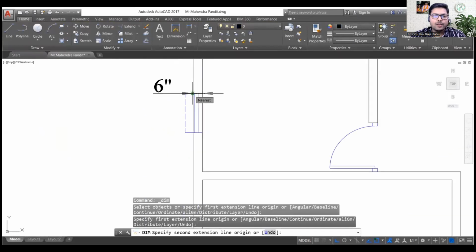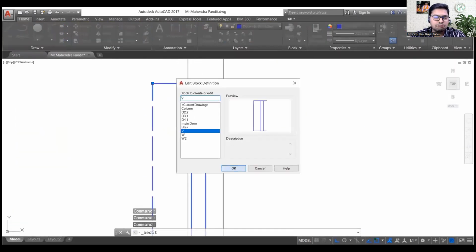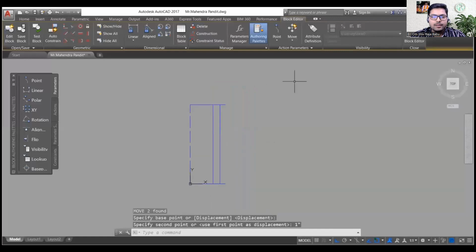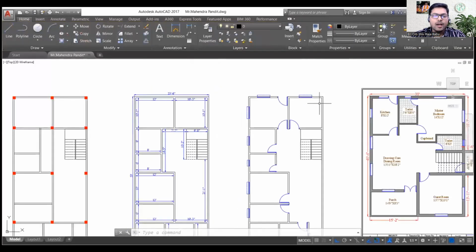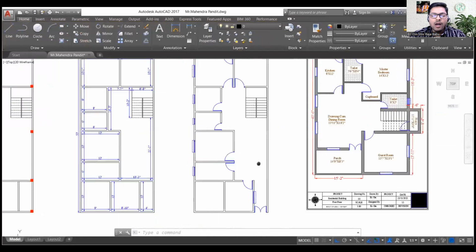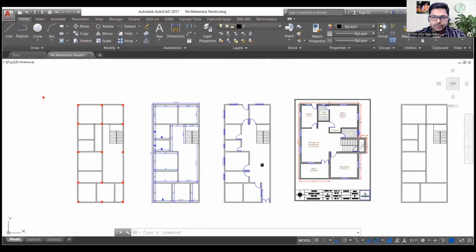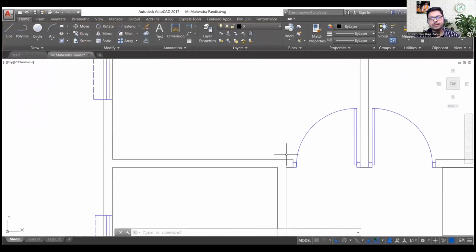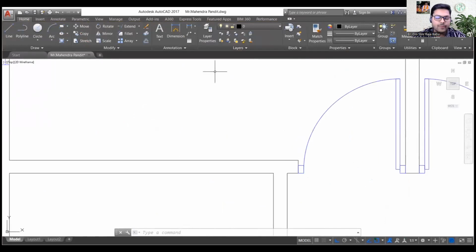So 5 inches will be my wall thickness, and then for the other 6 inches I can extend my chajja portion. Okay, so let's just complete this one.